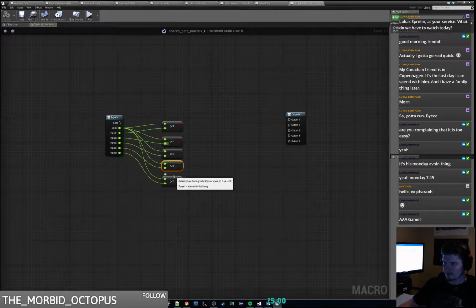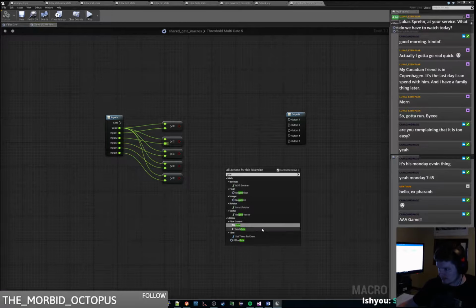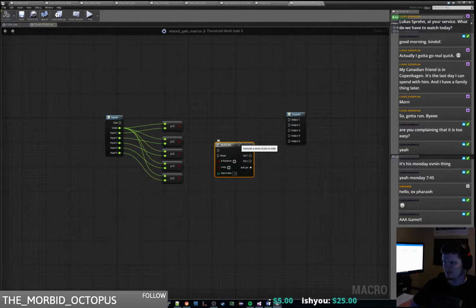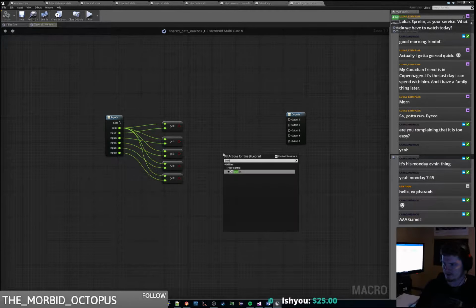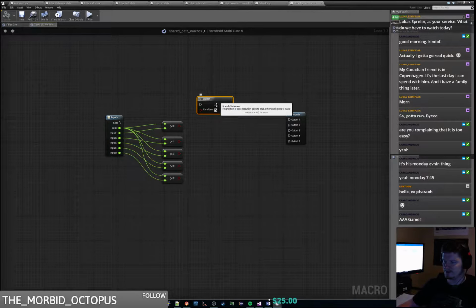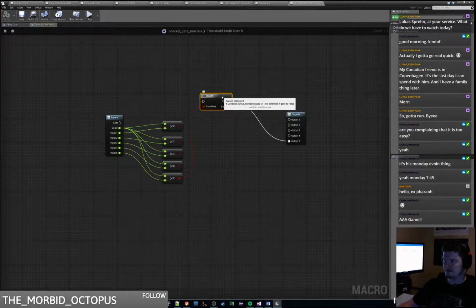Now, is there a multi-gate switch sort of thing? Let's look at gates. Is there a multi-gate? Executes a series of pins in order. No, this doesn't work. Alright, so we just need branches. So basically, if this is true, then do that.